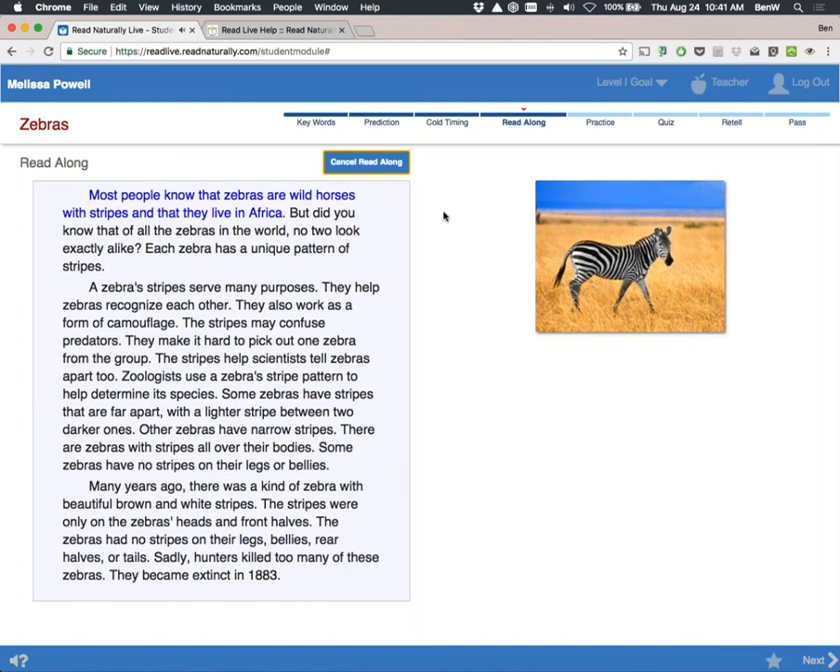Most people know that zebras are wild horses with stripes and that they live in Africa. But did you know that of all the zebras in the world, no 2 look exactly alike? Click Start Read Along to read along again.